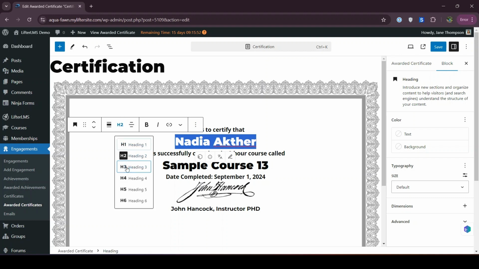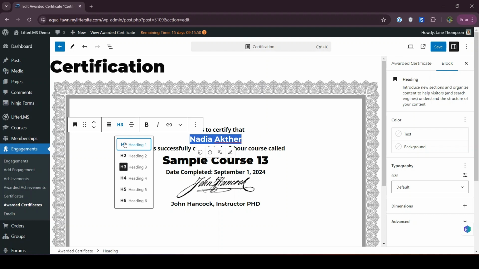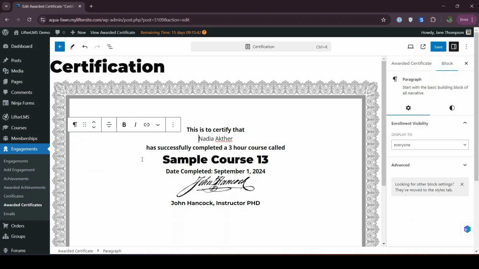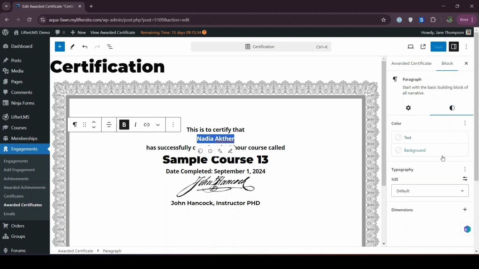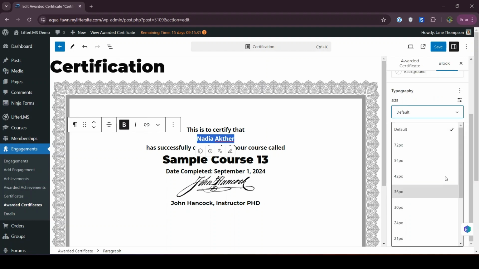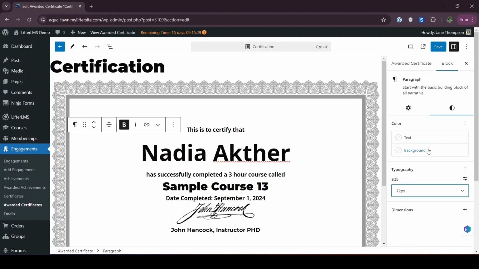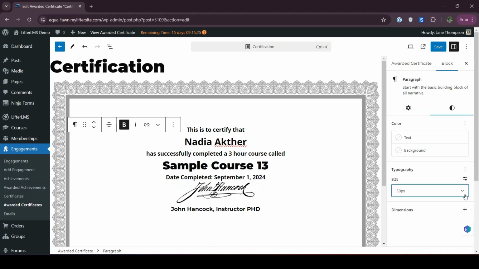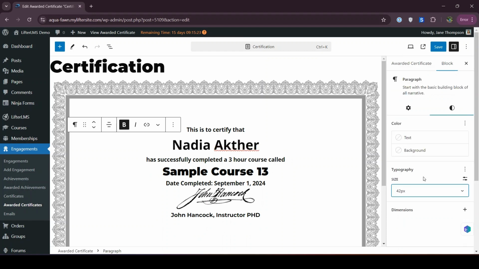So I'll change the username and I will modify some content here. So I will add this. I don't want a heading. I want a paragraph here. And I will add a size here for the text. I think 70 is a bit large, so I will choose 30 or close to 30.